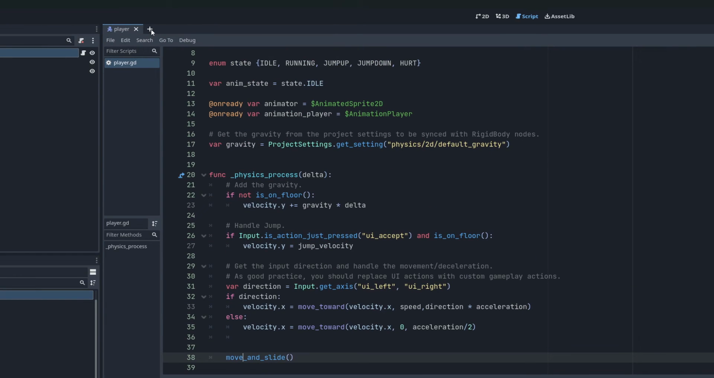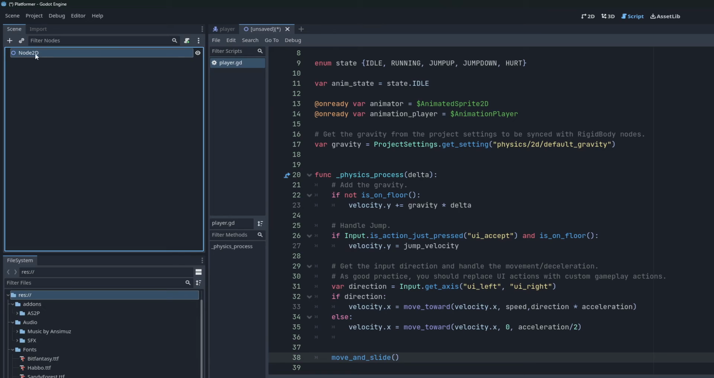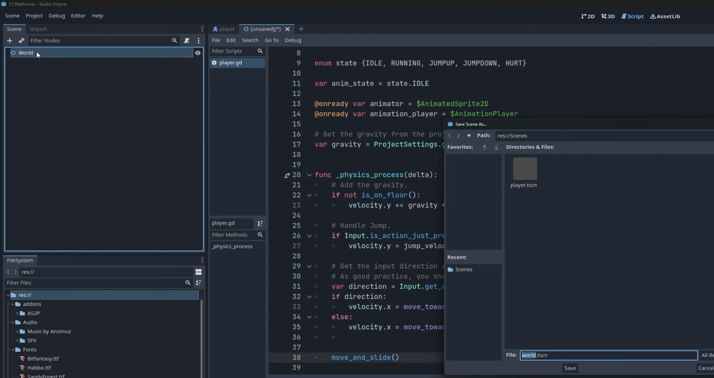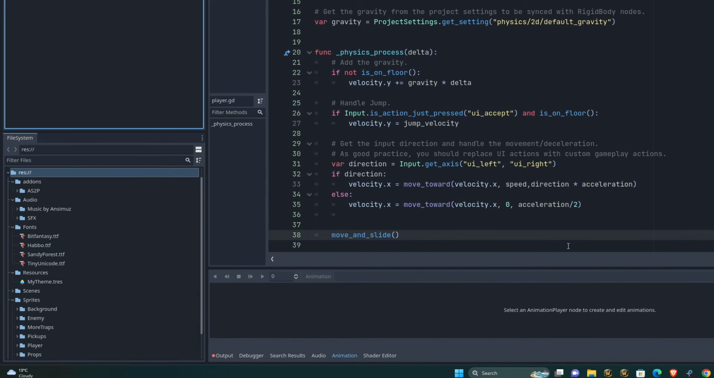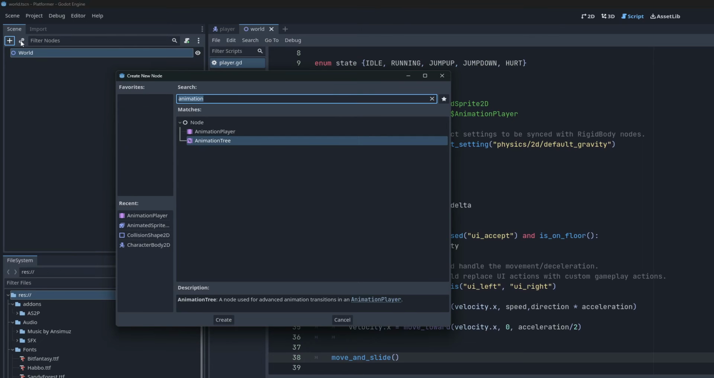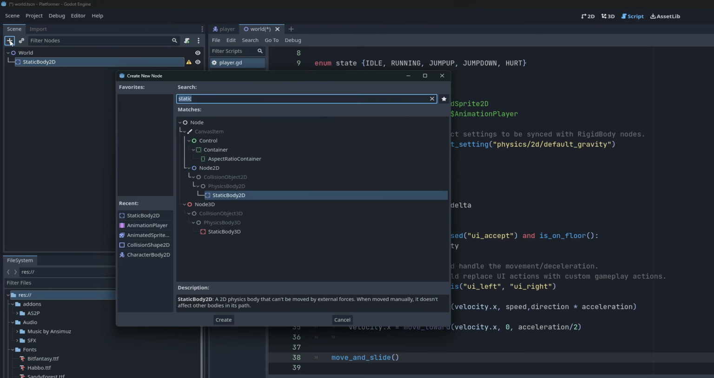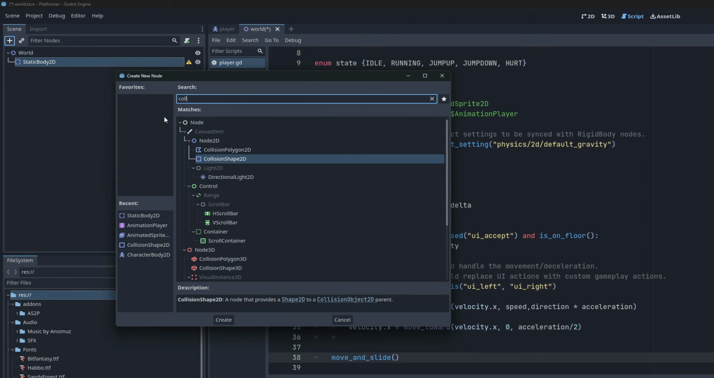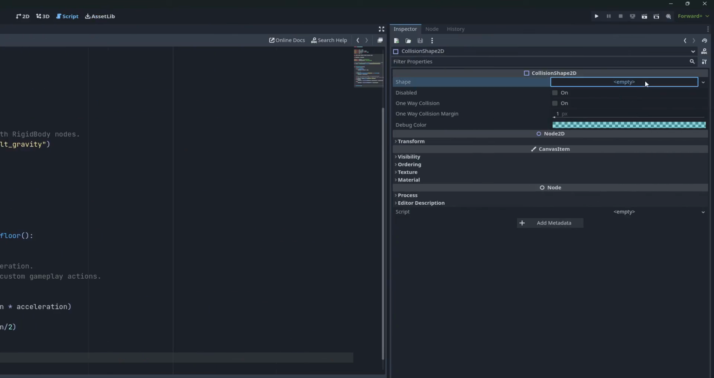We're going to create a new scene, and this new scene is going to just be a 2D scene, and we're going to call it world. And we're going to save this scene in the scenes folder as world. Then we're going to create a new static body 2D with a collision shape on it. And this collision shape is going to be a rectangle.